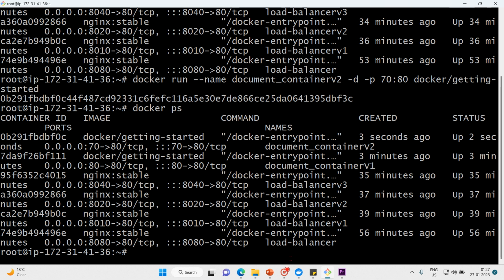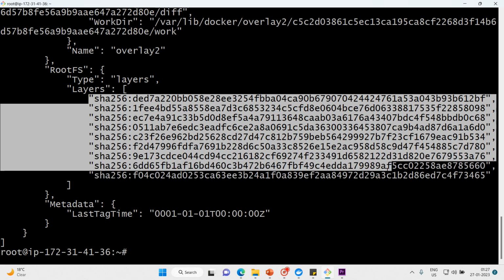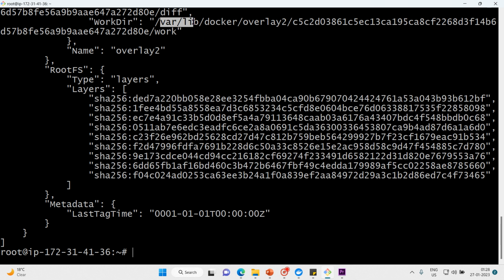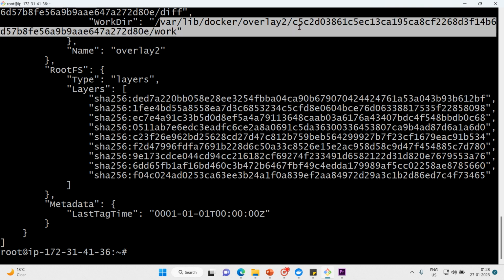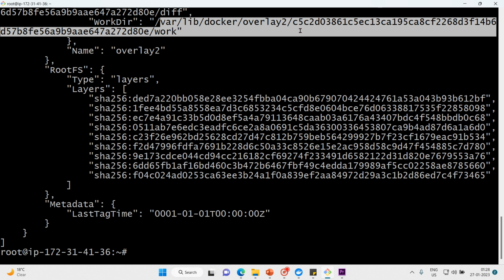Now if you want to inspect, use docker inspect on docker getting started. You can see the various layers present in it. And if you want to see the working directory, this is the working directory. Just remember this working directory.